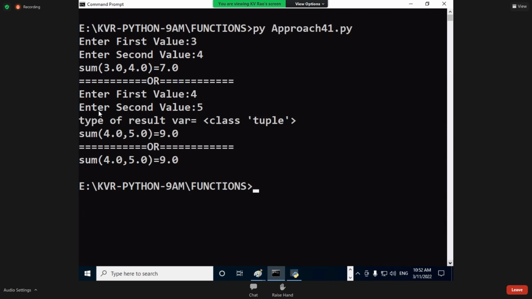How many approaches? 4. Approach 1, taking values, returning values. Approach 2, not taking, not returning. Third, not taking, returning. Taking, returning. Not taking, returning, the last one. These examples, I will post. Fine. So you have to follow my discussion. I hope this is more clear for you. Is it understandable, students?